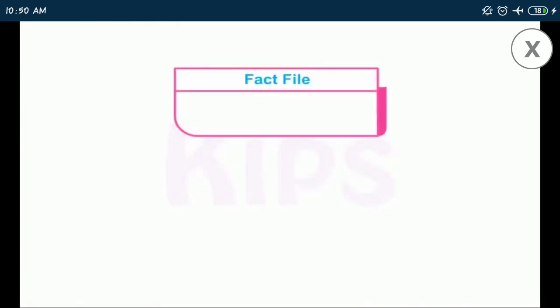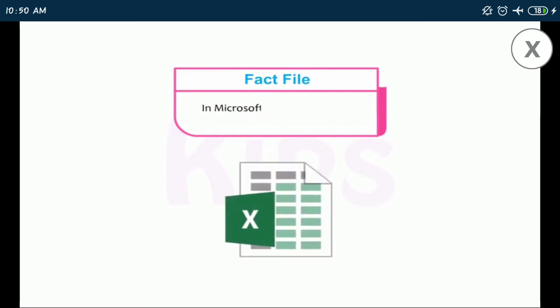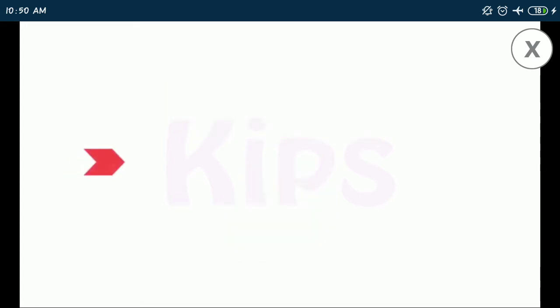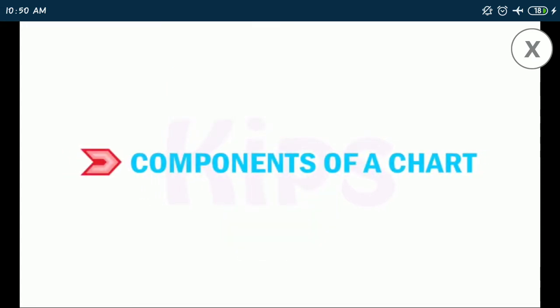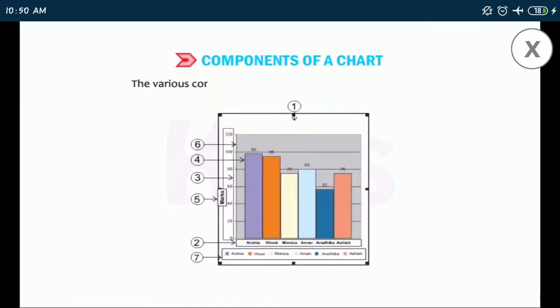Students, have you noticed the fact? In Microsoft Excel 2016, a file is saved with an extension .xlsx. Let us first understand about components of a chart. The various components of a chart are shown in the figure.